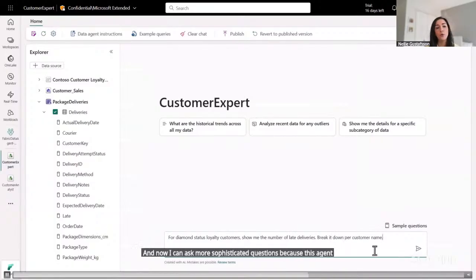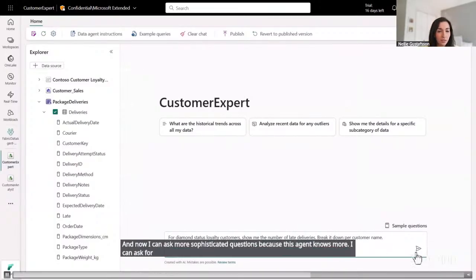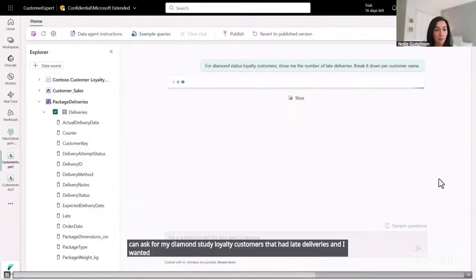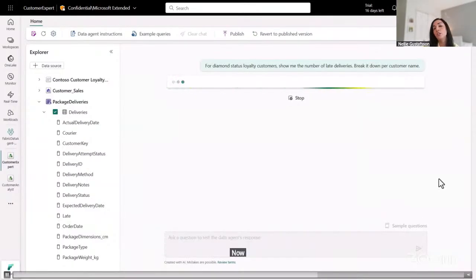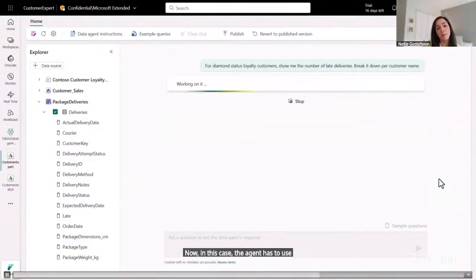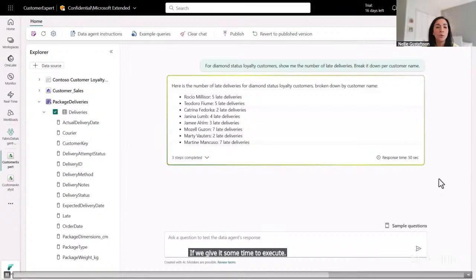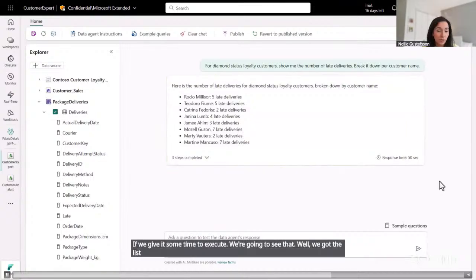I can ask for my Diamond Status loyalty customers that had late deliveries, and I wanted to break it down per customer name. Now, in this case, the agent has to use all my instructions and all my example queries to figure out how to answer this question. If we give it some time to execute, we see that we got the list of the customers. So far, it seems to understand our question correctly.